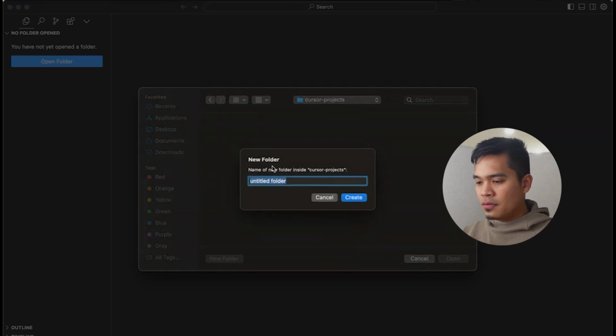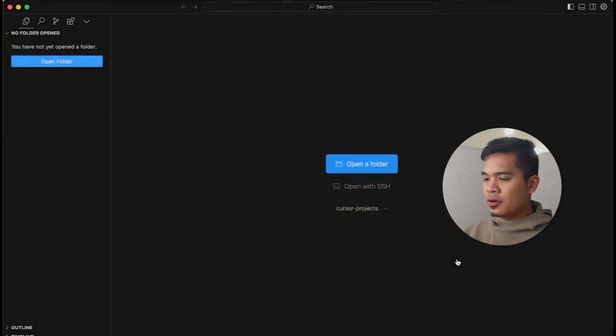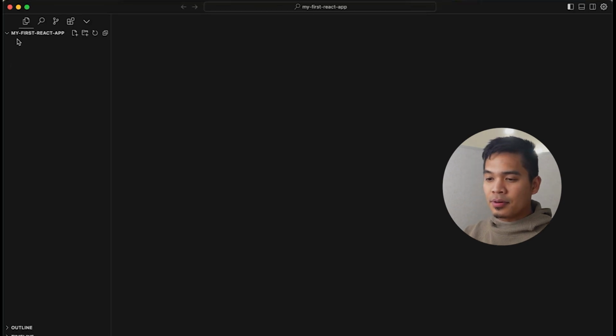So I'm going to create a new folder over here. Let's call our project for today, My First React App. Click create. So now we are in the My First Create React App folder. Let's click on open. Okay, so as you can see over here, our project is called My First Create React App. Once we add some code and files, you can see all of it within this sidebar over here.